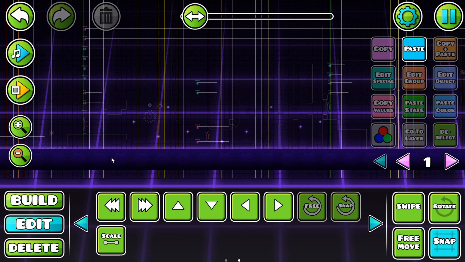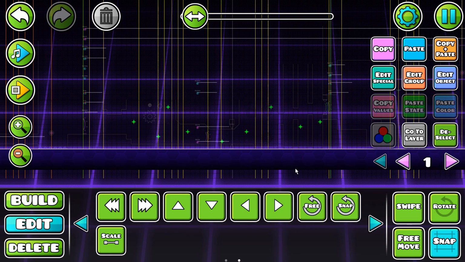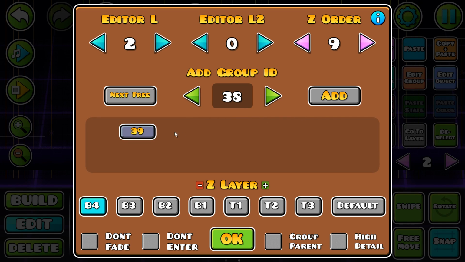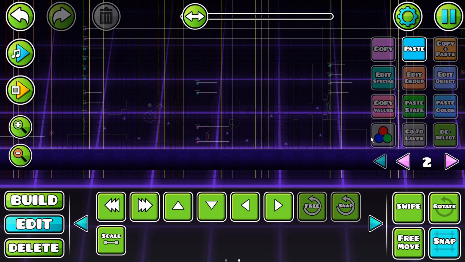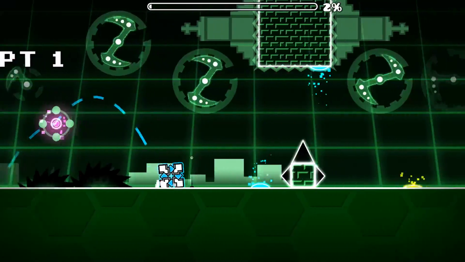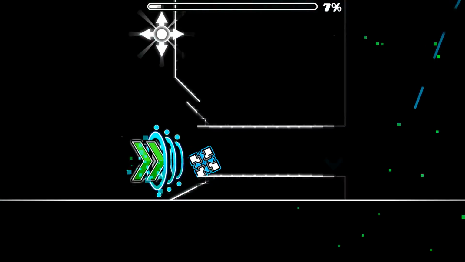So all of these in the first layer are gonna be... add 38 over top of all of them, and now it works. And now here, edit group 39 on top of all of them. And now they're all gonna move like they did before. Let's check it out. So we've got the beginning, looking pretty okay, but not as good as this part. This is pretty shiny and cool.